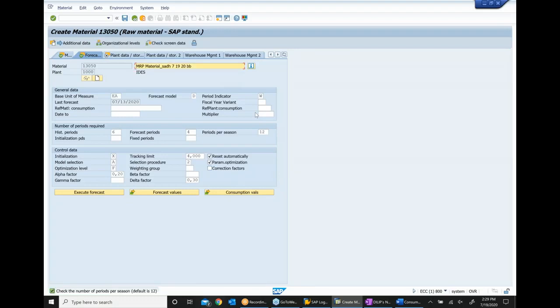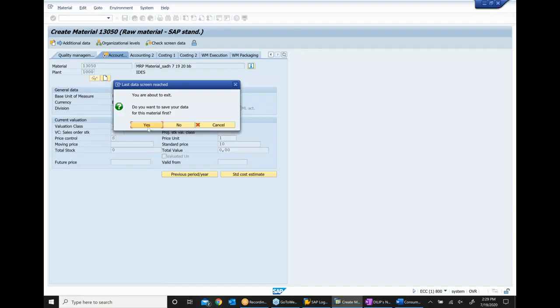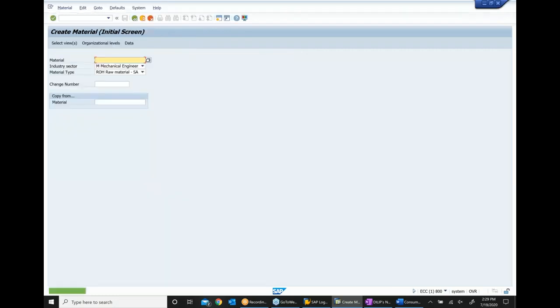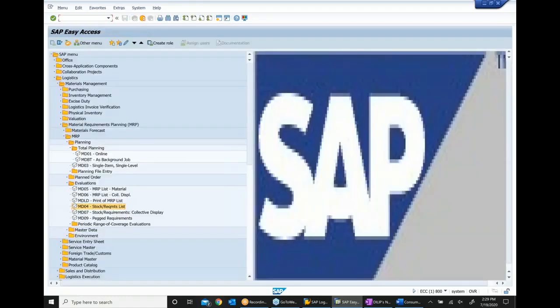Hit enter. Hit enter. Hit enter. Put the validation class 3000. Standard price, and then we save it. So this is the material. I make a note of the material, and after putting that, I run my MRP, MD03.